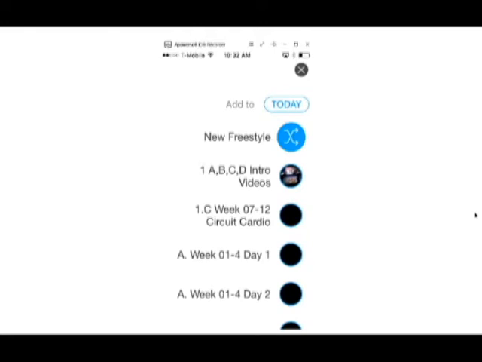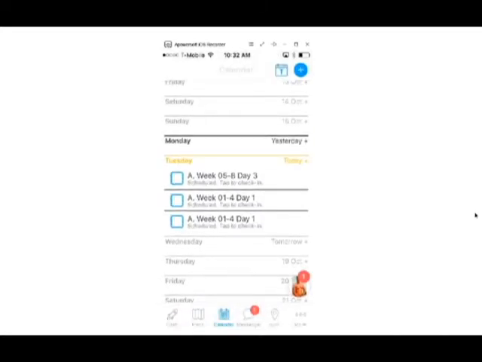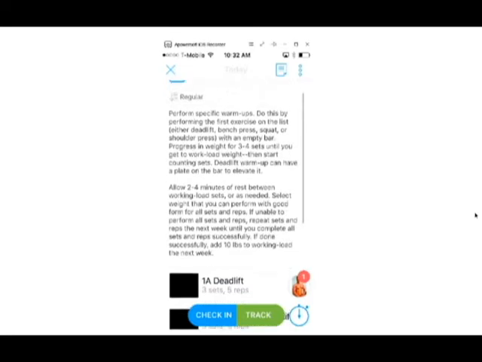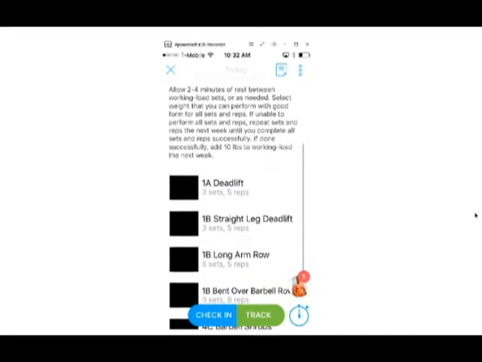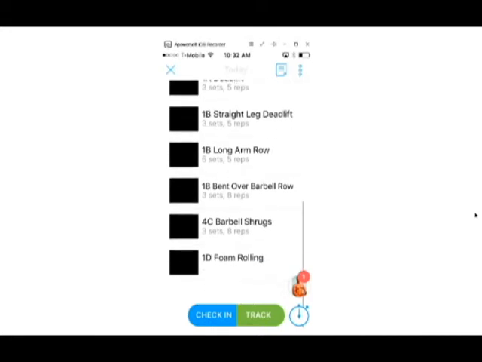So you just choose a day. Say I'm just beginning, so I'm going to do accelerated fat loss. So workout A, week 1, day 1. I'm going to hit that first one, and that'll be my workout for the day. So it'll show the instructions for that day, what you need to do, and also show a list of the actual lifts that you're going to be performing in the workout.